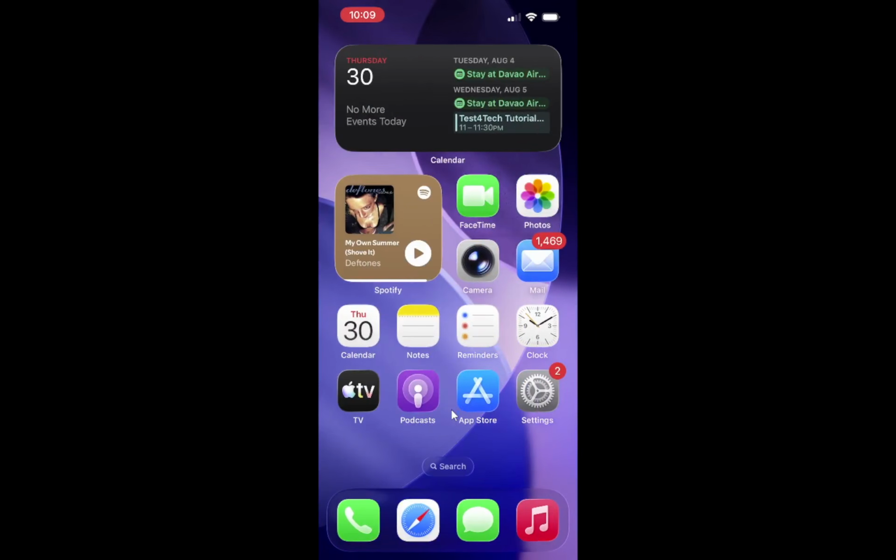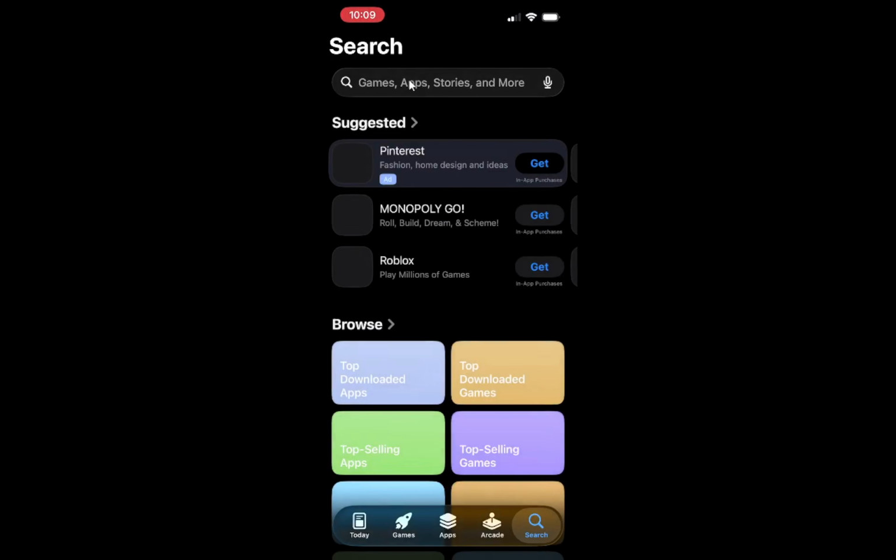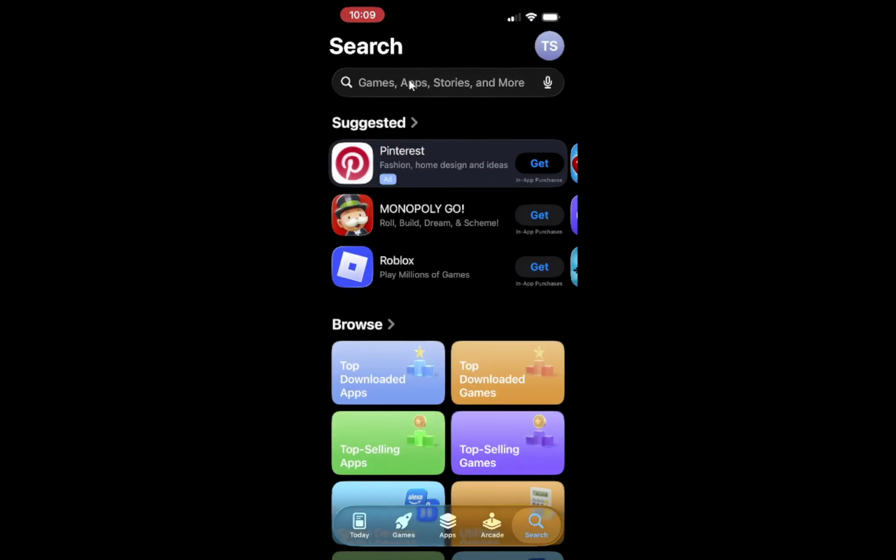On an Android device, open the Google Play Store instead. Once you are in the store, you should see a search bar at the top of the screen and some featured apps underneath, which lets you confirm you are in the right place before you continue.